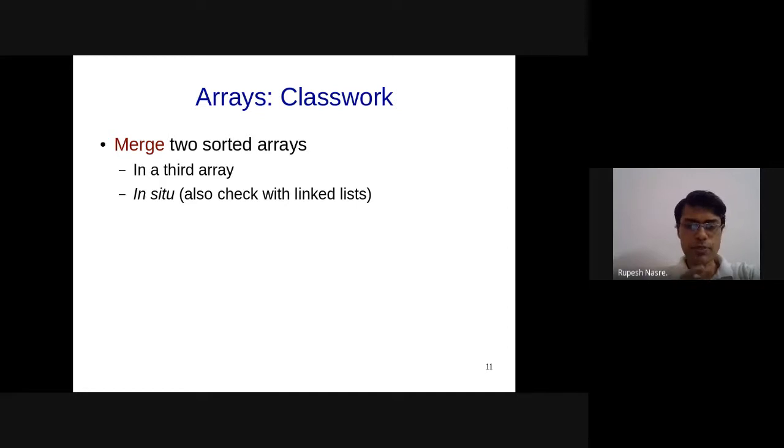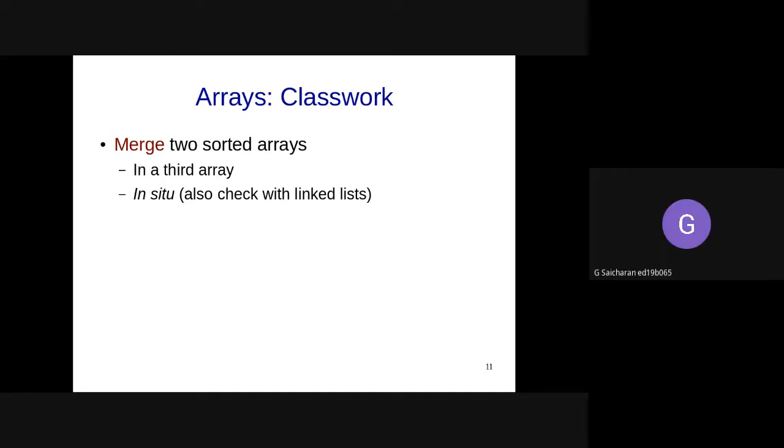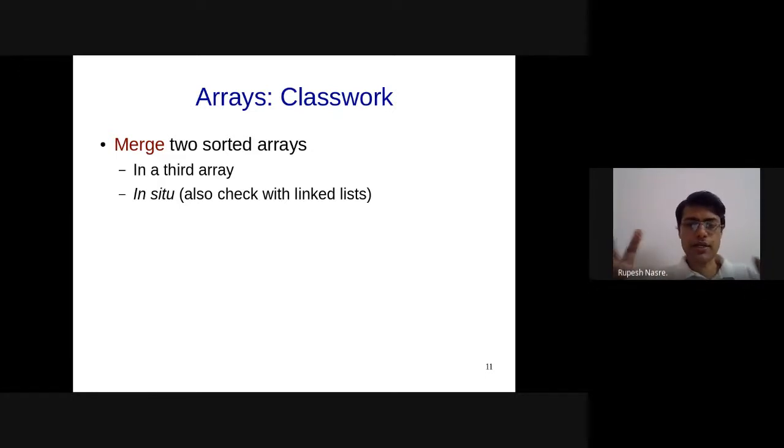Any questions on this problem statement? So, do we have a third array or not? Yeah, in the first part, assume that you have a third array. There are two questions here. One is this in a third array. And the second problem, which we'll solve later after we have solved the first one, is then we'll do it in situ. So assume that there is a third array and write the code. That is going to be much simpler compared to the in situ.